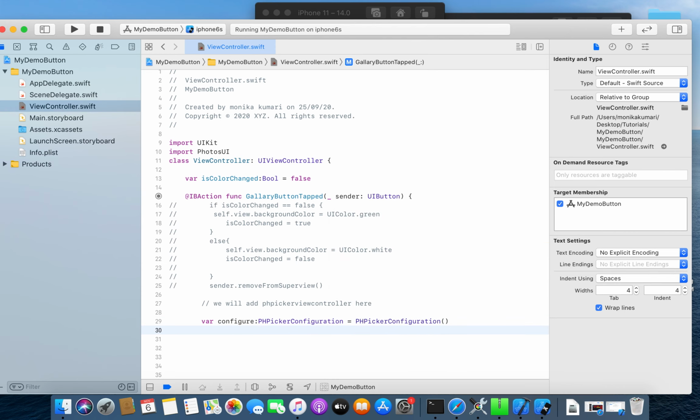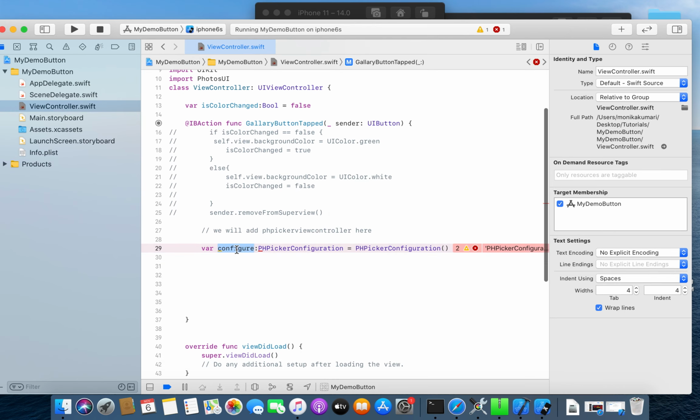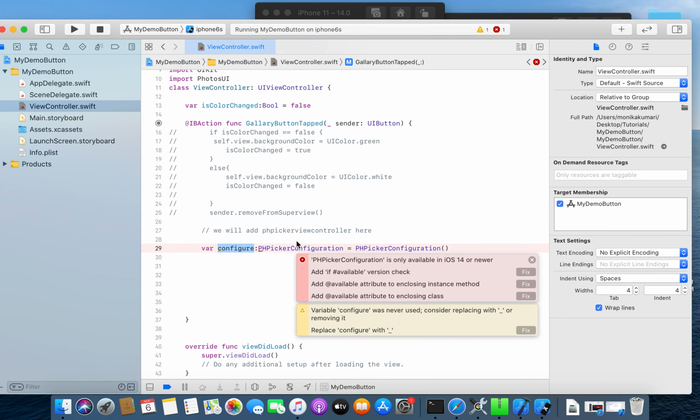So for initializing, we will add PH Picker configuration. Initialize it like this. Xcode is saying that the deployment target is set to be less than iOS 14. So you need to provide if and else, so that if the user runs the application on a version lower than iOS 14, then he will be able to see the picker using the image picker view controller class. So you need to do that.